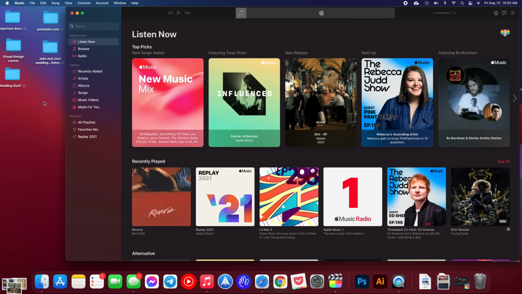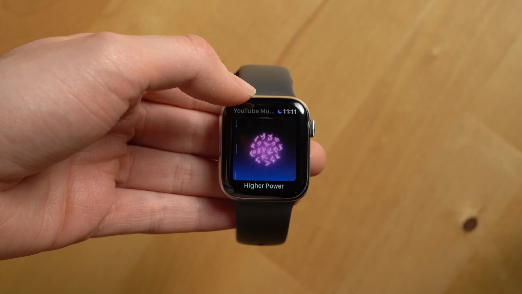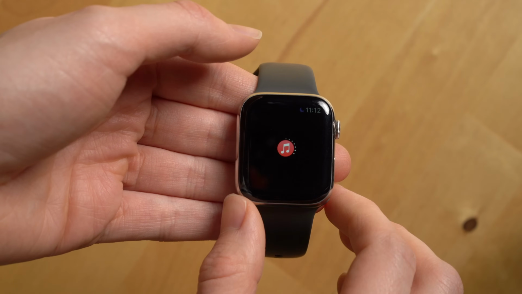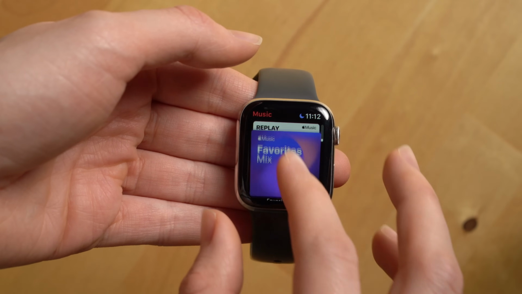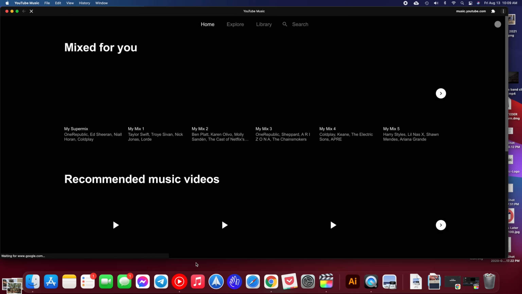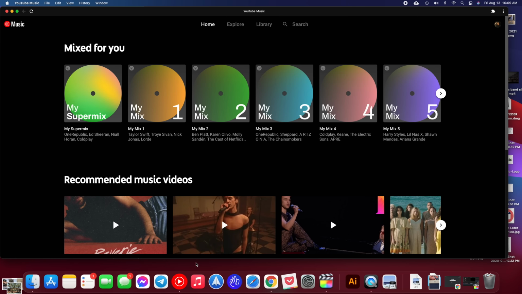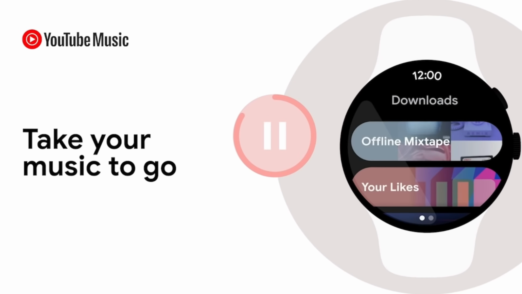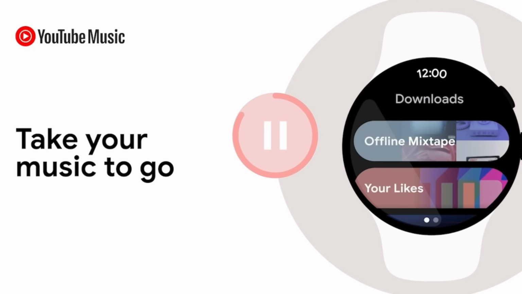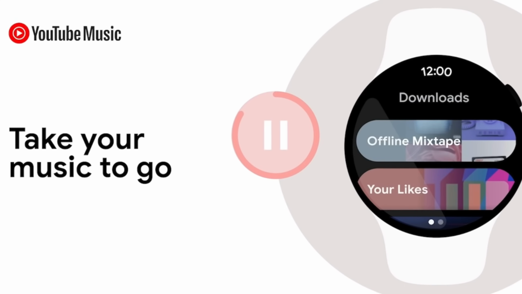Do note for Apple Watches, while both services have apps for the watch, you can only download songs from Apple Music directly onto the watch. YouTube Music is available on the Mac and PC through a progressive web application that runs through the Chrome browser. Also, YouTube Music will be supported on the newly relaunched Wear OS software later this year.